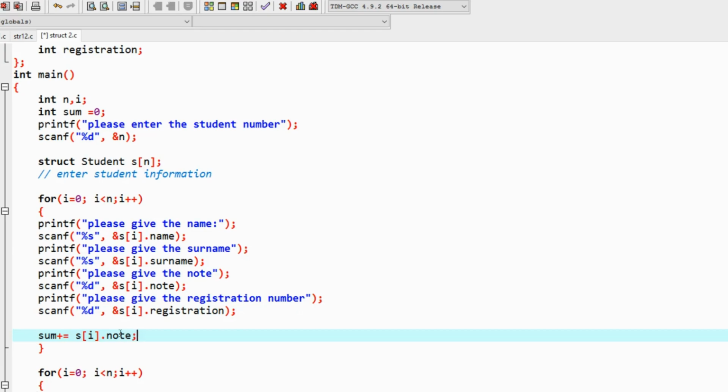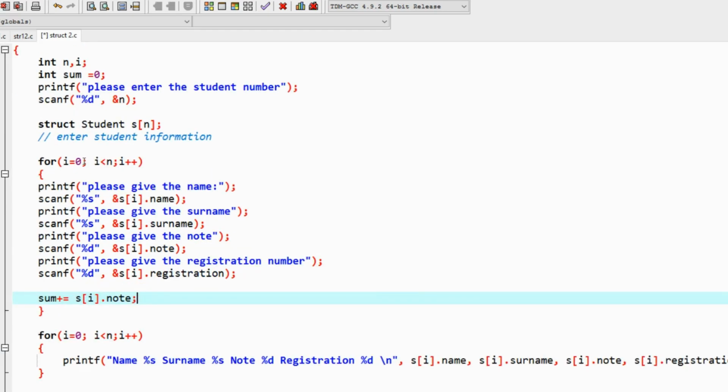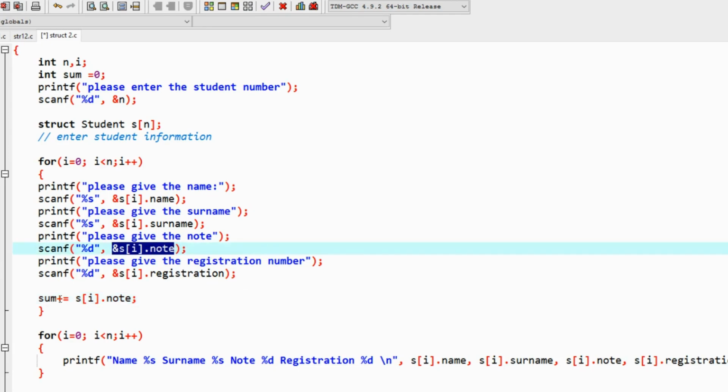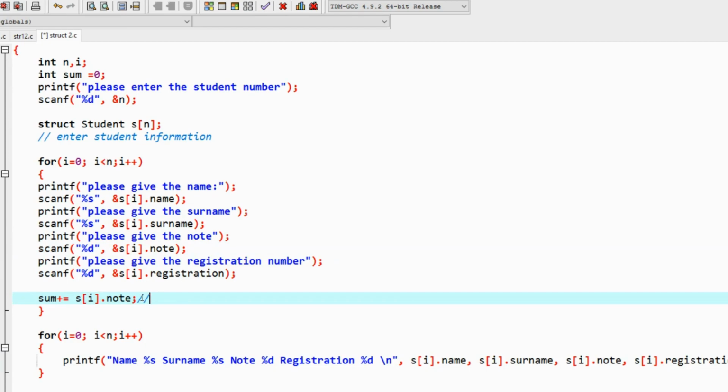Okay, inside the for loop, for the first iteration, when the student is equal to 0, it will enter the name, the surname, the note, the registration. After finishing, it will add the entered note to the sum. This is like writing sum is equal to sum plus s of e dot note. It's the same thing we already saw in the previous video. Now we have the sum.